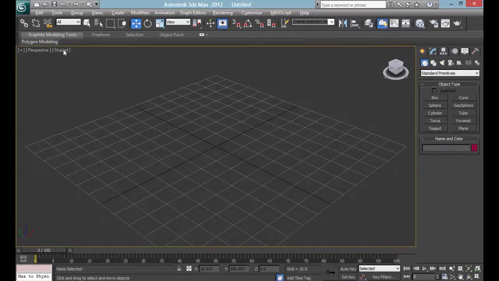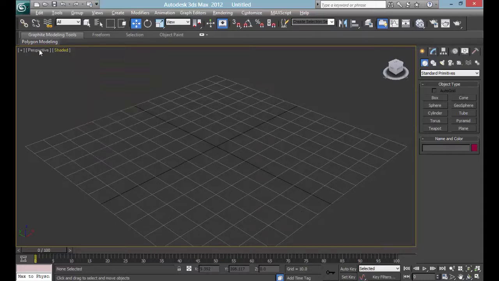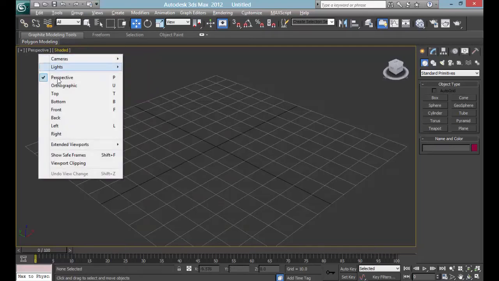And as you saw here, you've got numerous different types of perspective and viewpoint. You can do orthographic, top, bottom, front, back, left, right. You can even go through cameras and lights depending on what you've got in the scene.